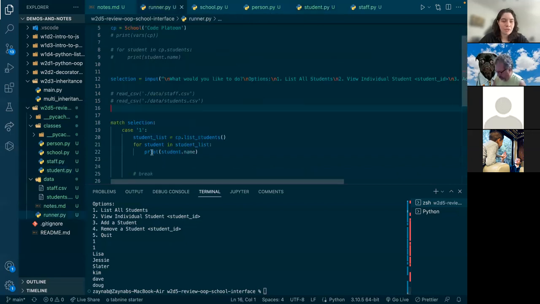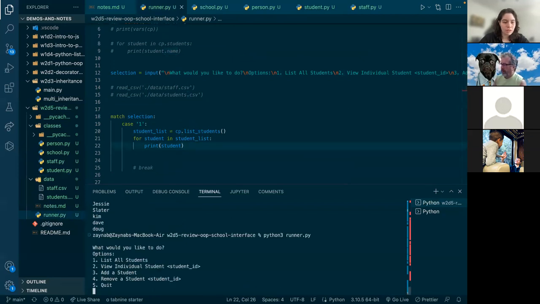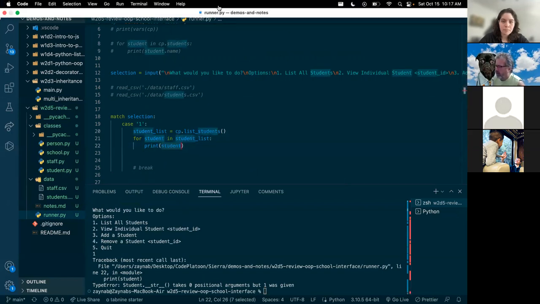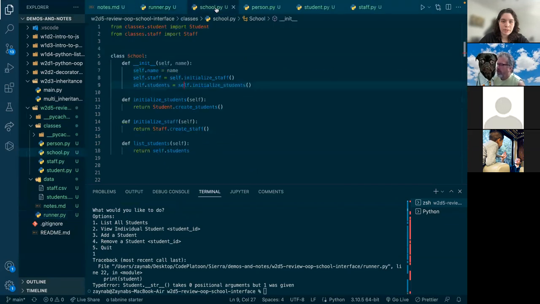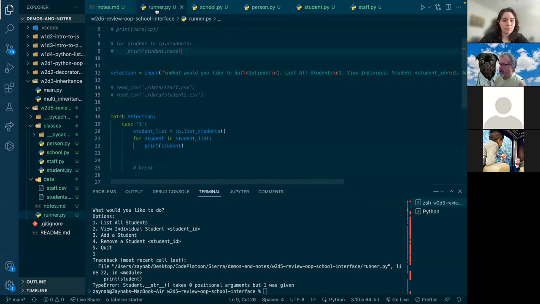So now we can go back to the runner and then just print out the student itself. And let's see what it does. So we're going to choose one. But one was given. Take 0 positional. So do you need to do school? No, was it student? Because I think it needs self. Yep. That's what I forgot.